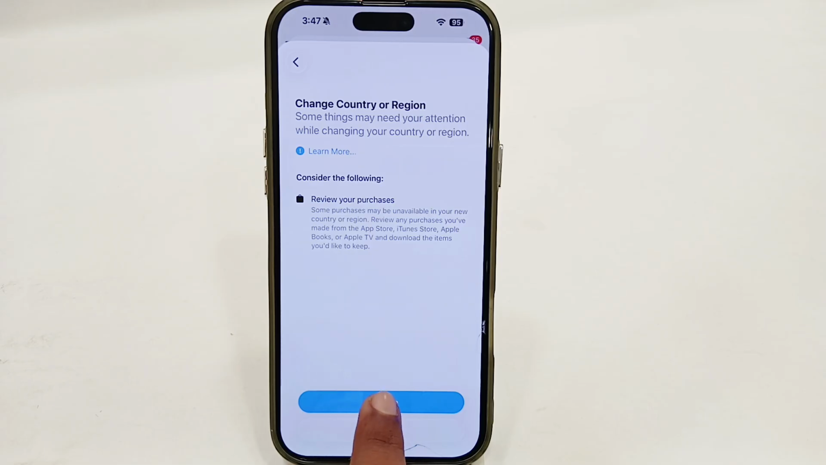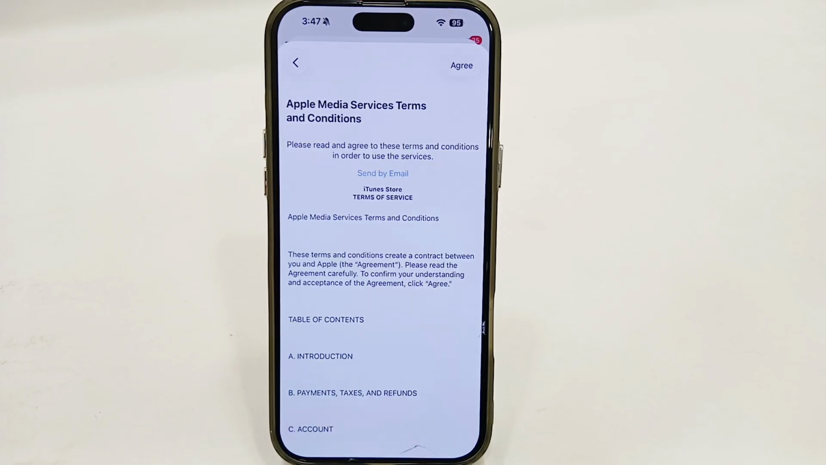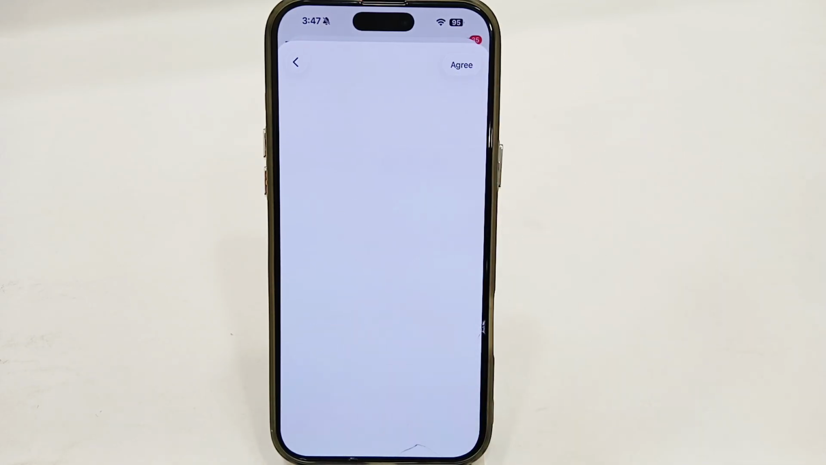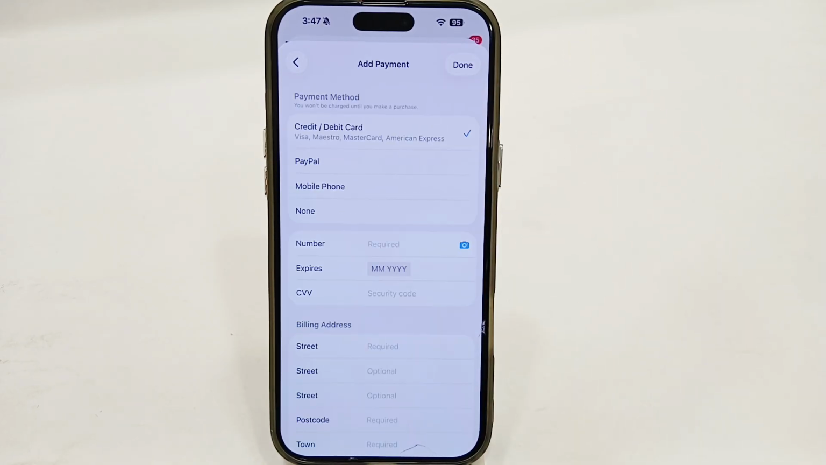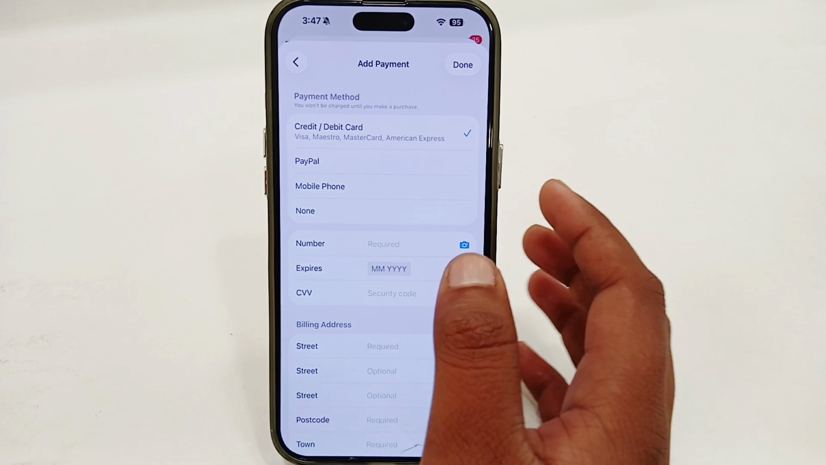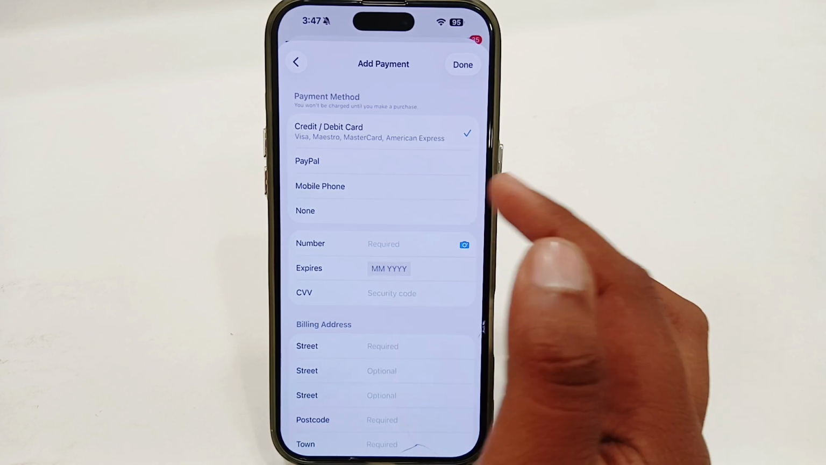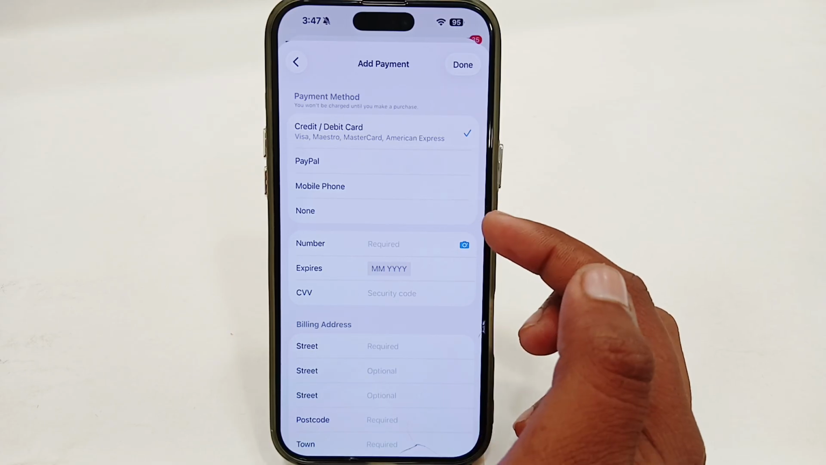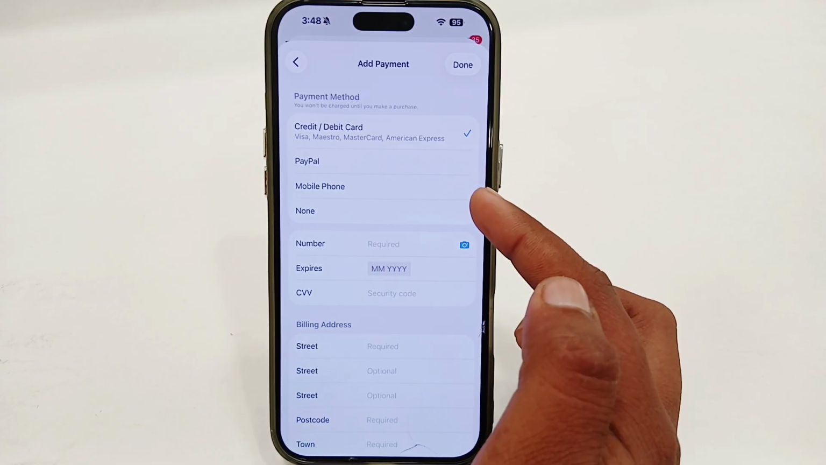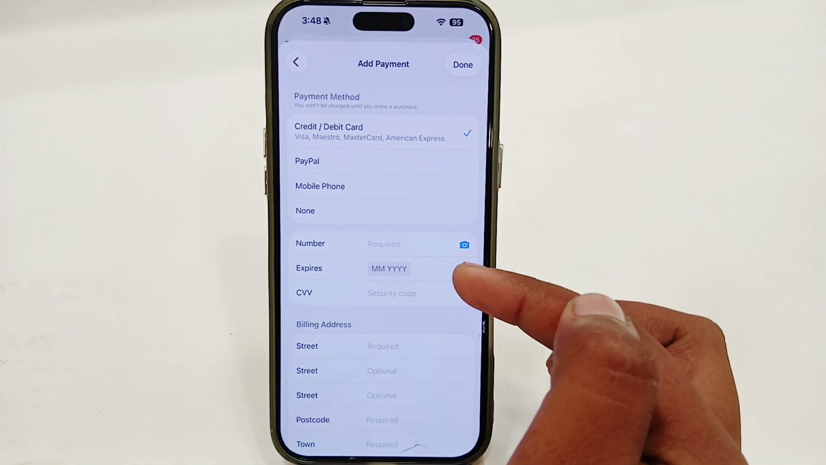Just tap on this Continue option and then tap on Agree in the top right. Now on this screen, you have to add your payment method. If you have your credit card, your debit card, your PayPal account, your phone number, or something else based on your location, you have to select that, then enter the required details.